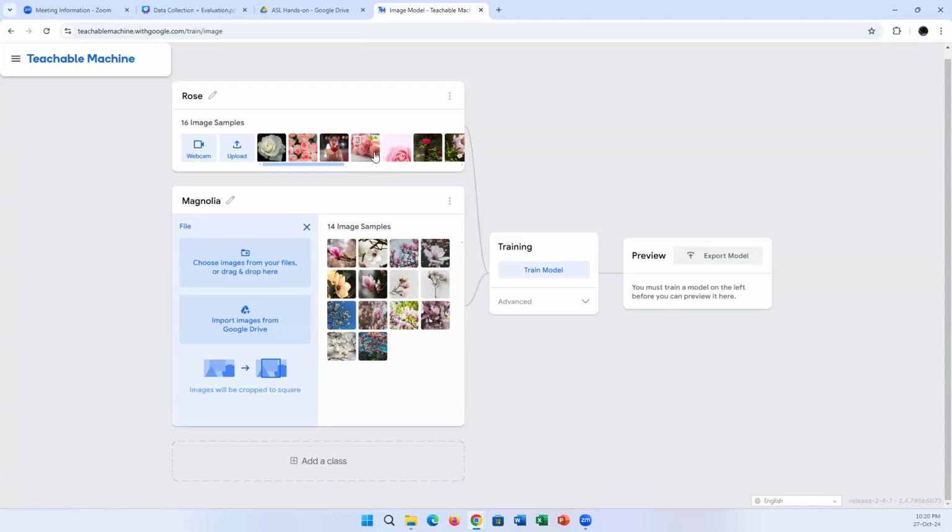But it may not be true in that case. We have very limited images. But if you need to add more classes, you add more and more classes. So when you think you're ready, you can click on Train Model.